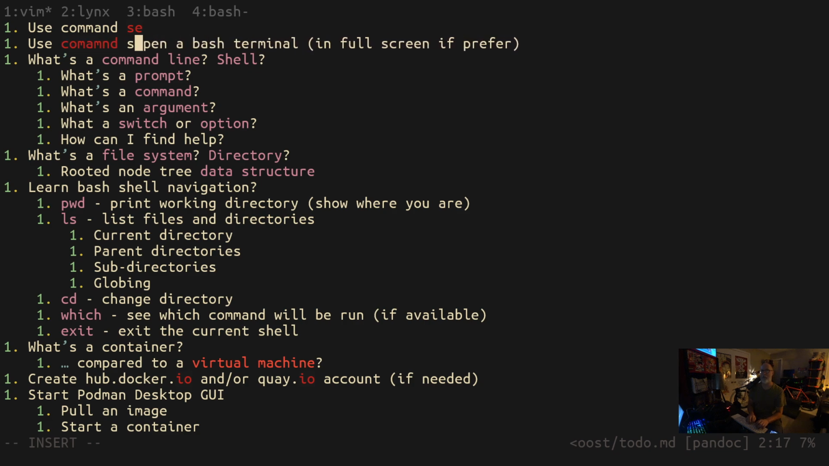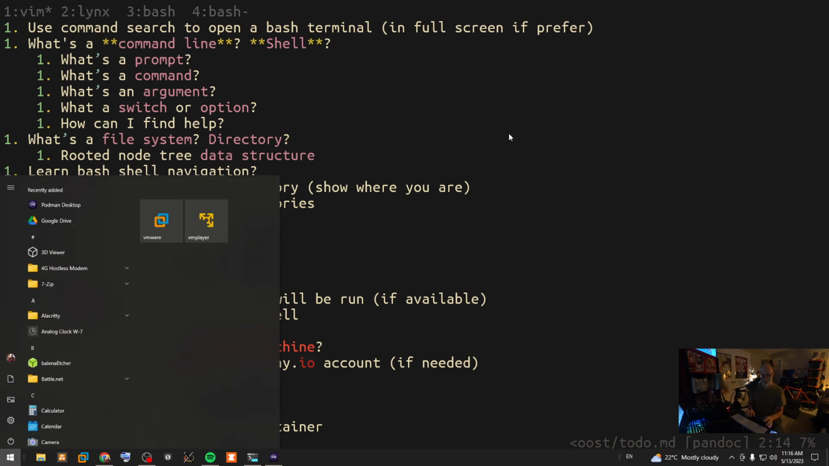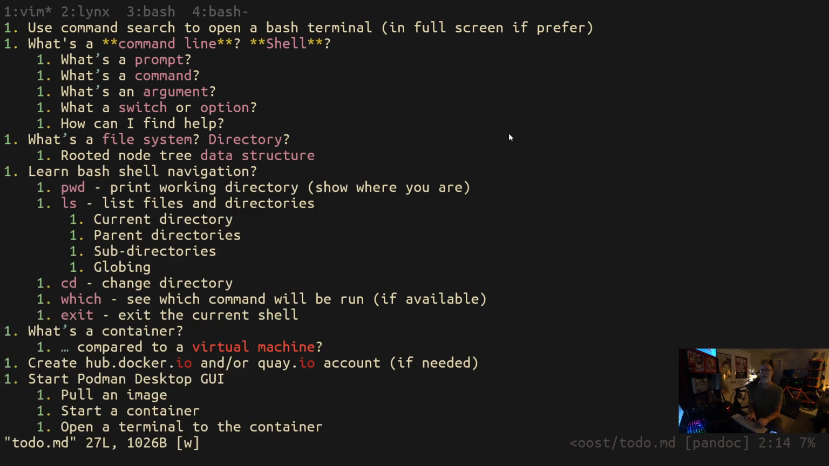Use command search to open a bash terminal. I watch people go through the other way, and sorry about that. Use command search to open a bash terminal. Right, so I just push the tab and the command thing, and then terminal, whichever one yours is, and then you hit enter, and it'll pull it up.